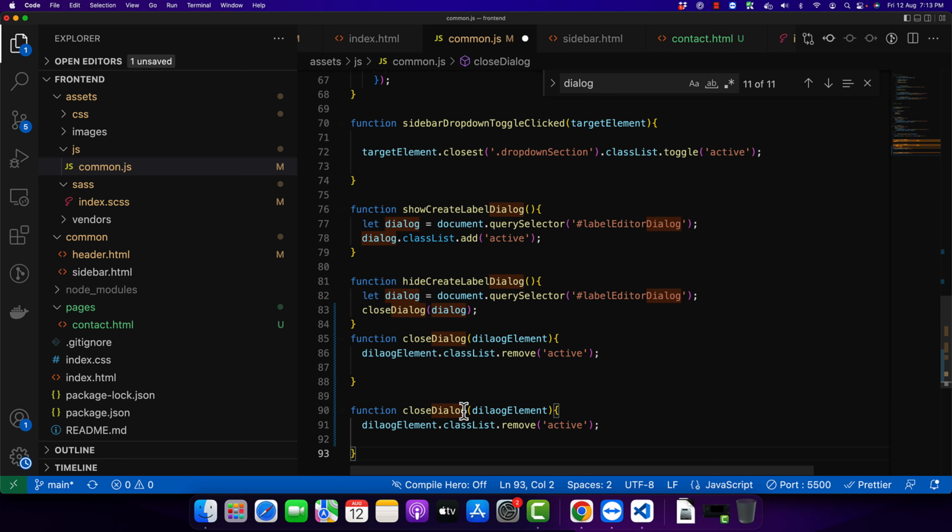Okay. And instead of remove, I would say I need add. So similarly, I can reuse this function here. I can pass the dialog, and that would show the dialog. Okay.